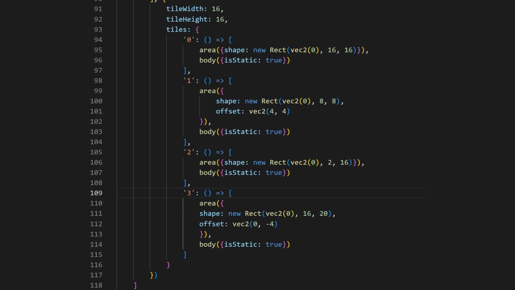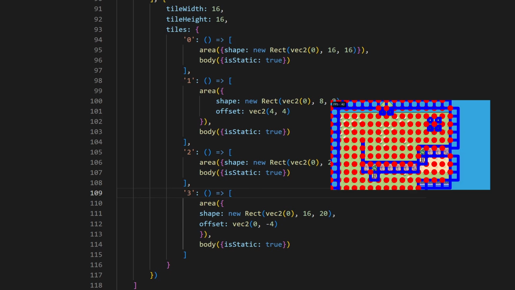Here again, I suggest that you hit the F1 key when working on a Kaboom game, and you can see the hitboxes, the area components, and then you can tweak whatever values you need.